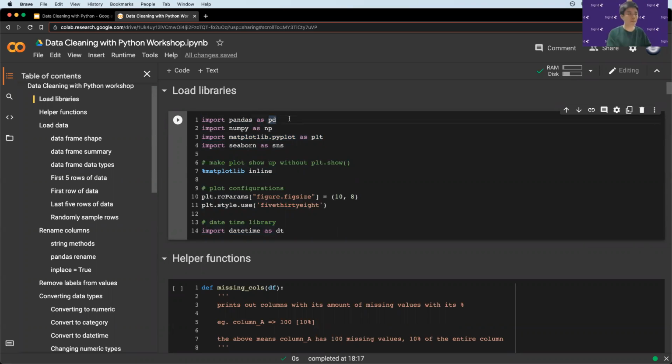Since it's a shorter name. And then there's also Seaborn, which I didn't mention, but it's basically also a visualization library. And matplotlib inline plots out all the plots for us without having to call this. So it's just for convenience, basically.